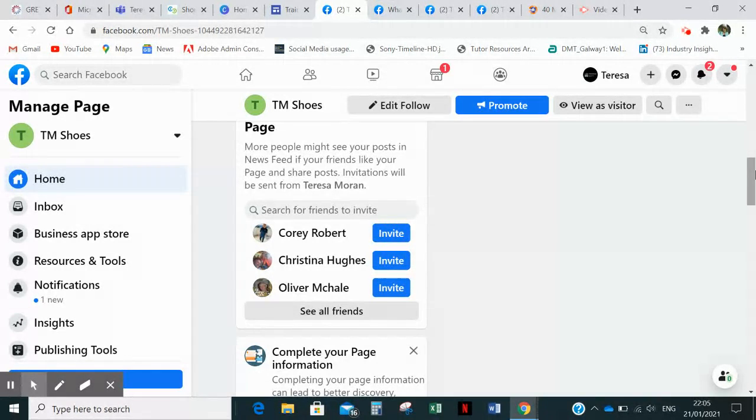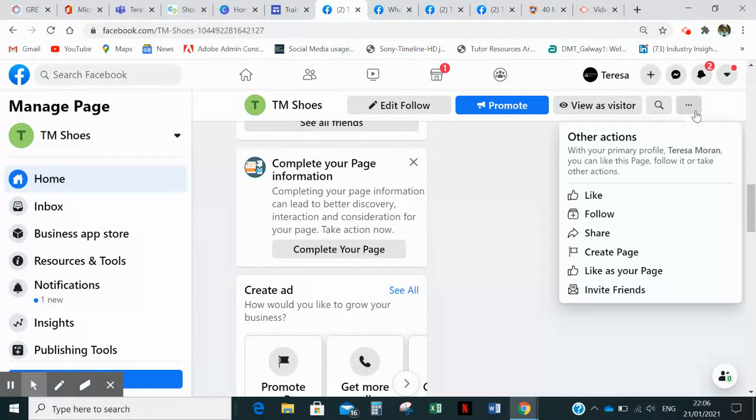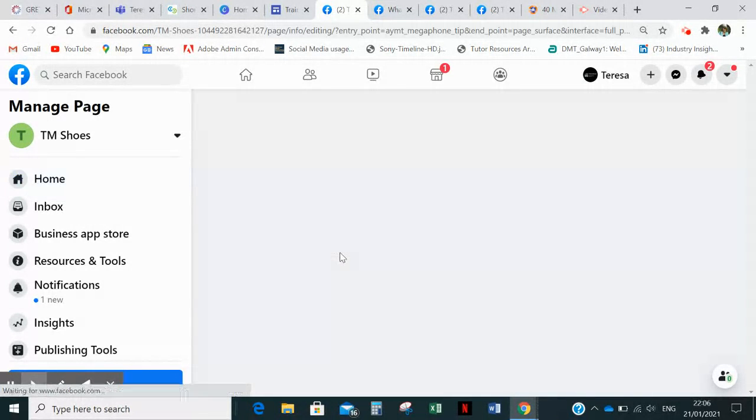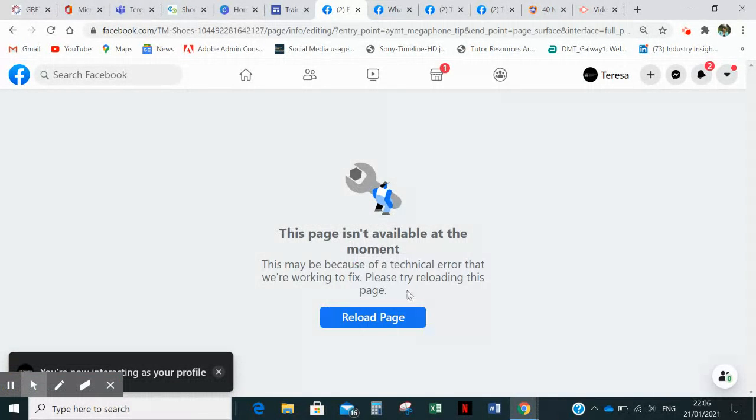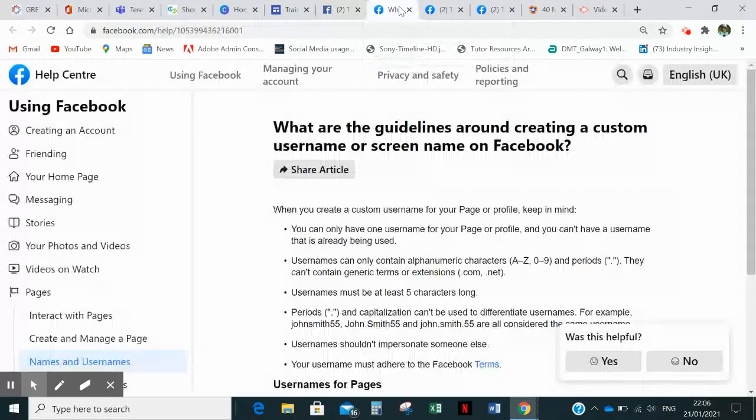Okay, I need to complete my page information. When I create a page, I need to tidy up. I can complete it here, or I can come up here to the more actions button and go into other actions. But I want to complete it first, so I'm going to complete the page. It isn't available at the moment, probably because I've just created it. I might need to wait a few minutes for the page to come back live.